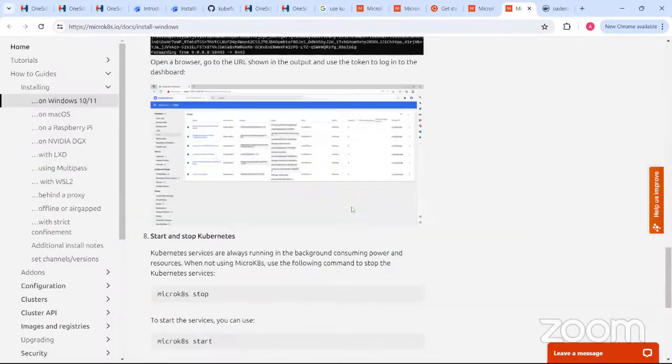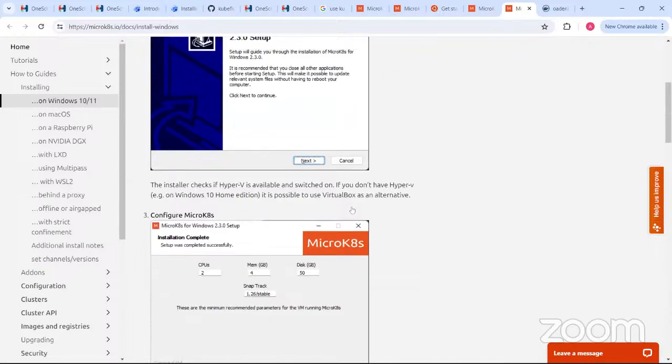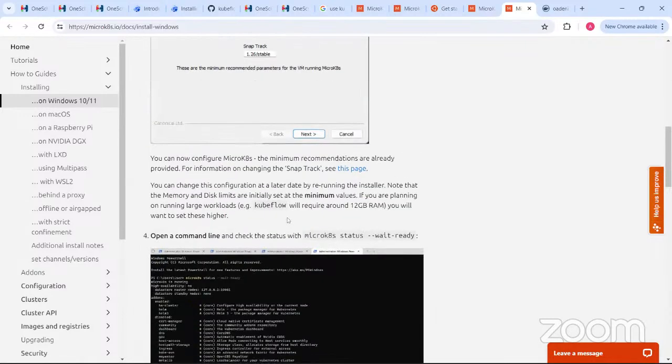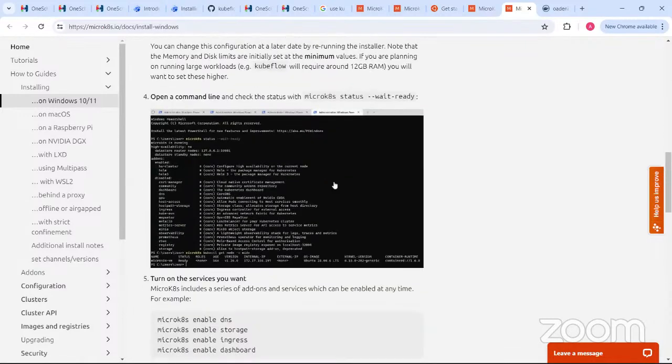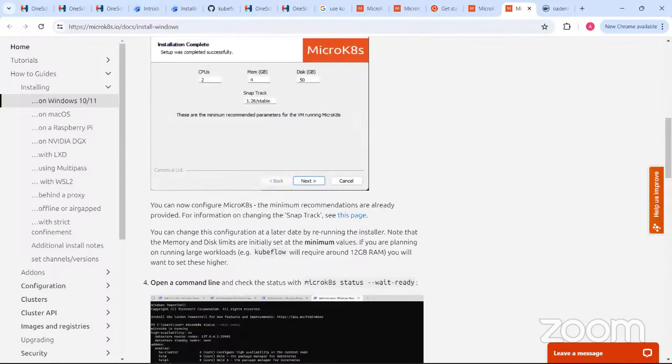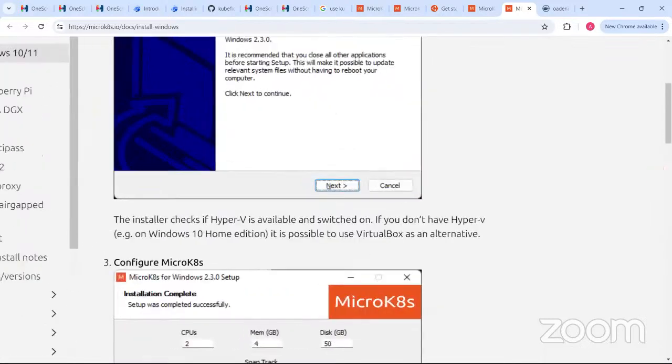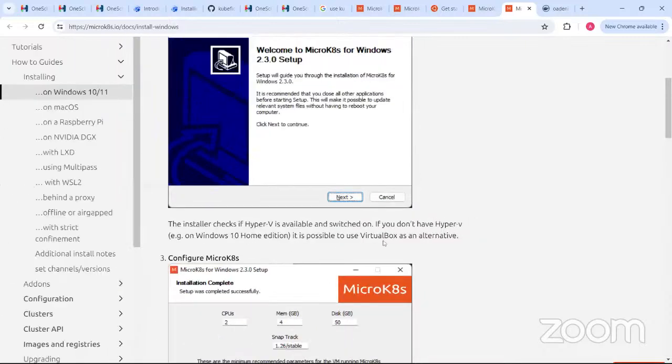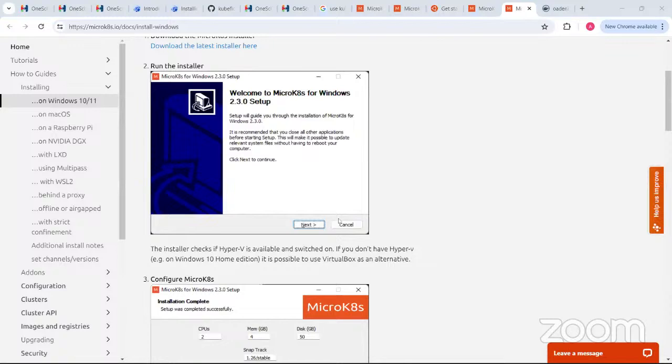So that's a very short walkthrough of Windows installation. I don't think the Windows installation will give anyone issues. You just have to ensure that Hyper-V is enabled, just like they stated here. If you don't have Hyper-V, it is possible to use VirtualBox. So you need to have Hyper-V. If you don't know how to check if Hyper-V is enabled on your system, let me show you.